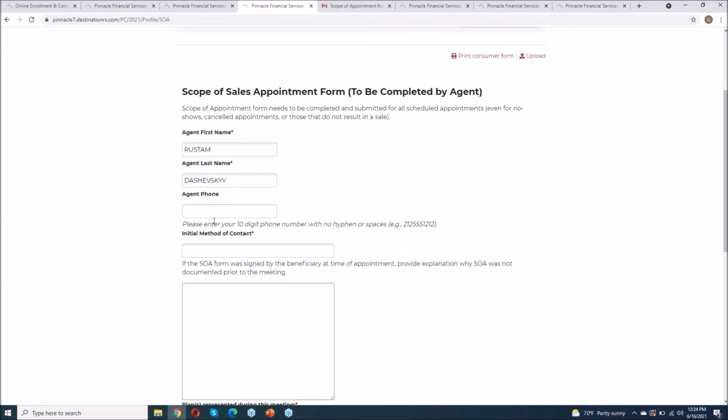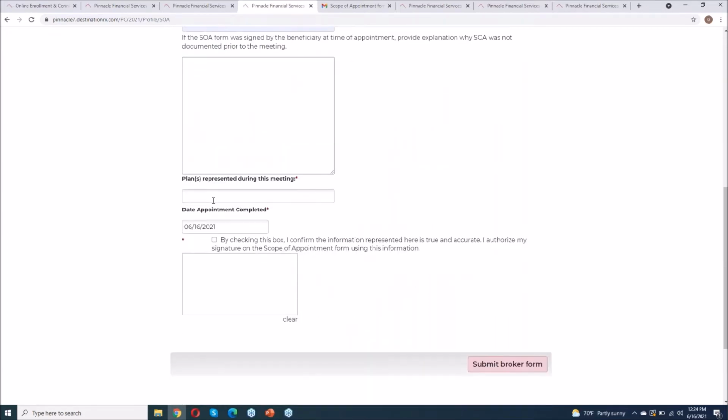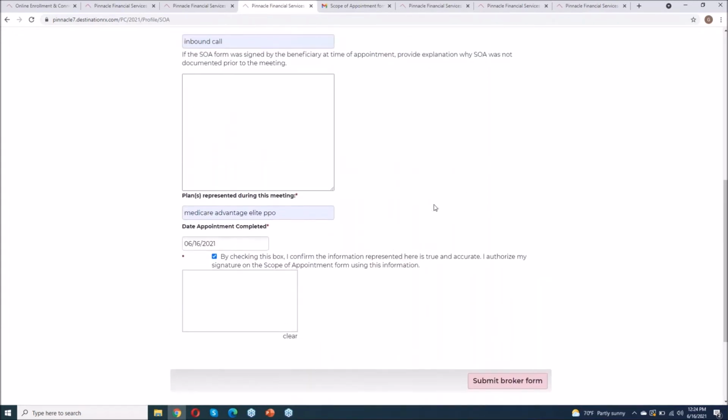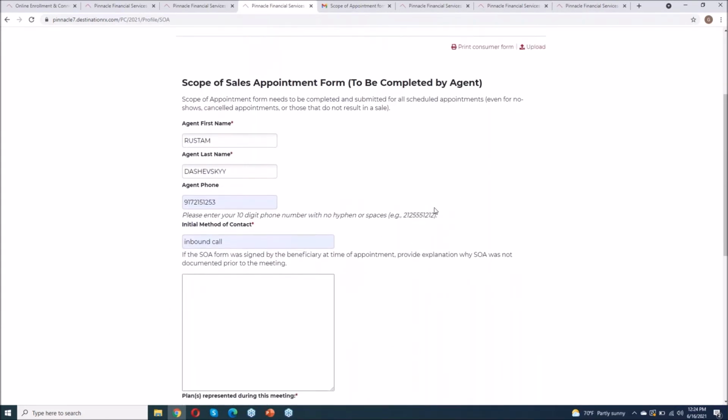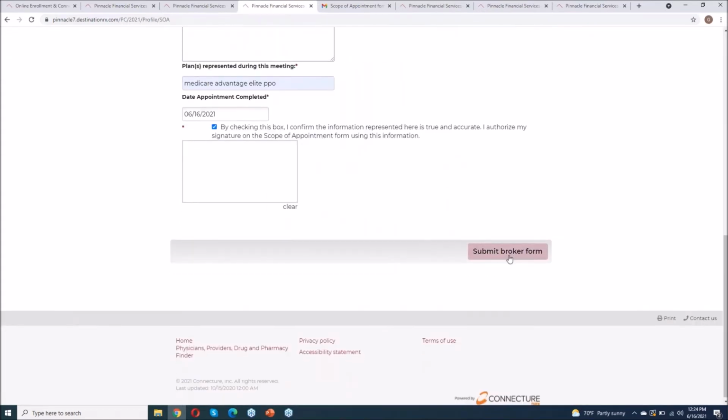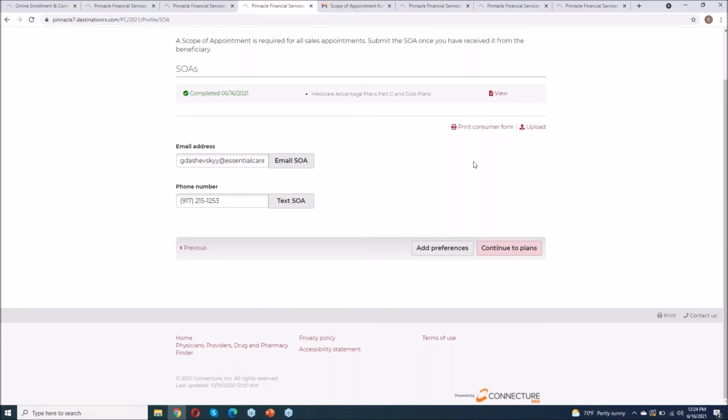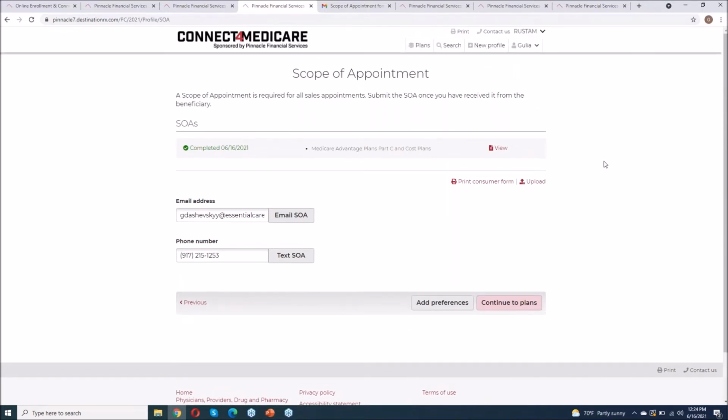But the agent should countersign the scope of appointment and enter the phone number, what was discussed, the date the appointment has been completed, and the initial method of contact is the inbound call. So that's it. The client submitted the scope of appointment on her side, and the agent submitted it and countersigned on his side. Now the scope is available in here. You can view it, you can upload it, and you can save it in your computer. So we finished the second step.